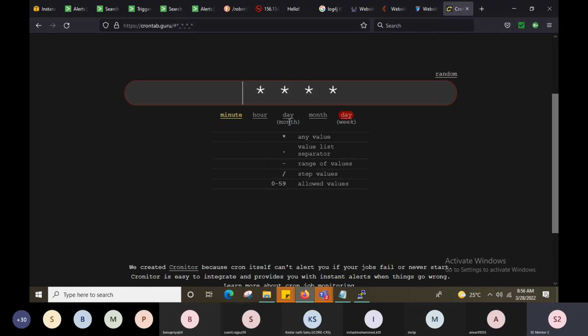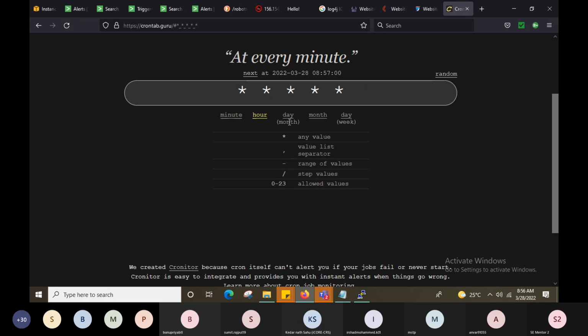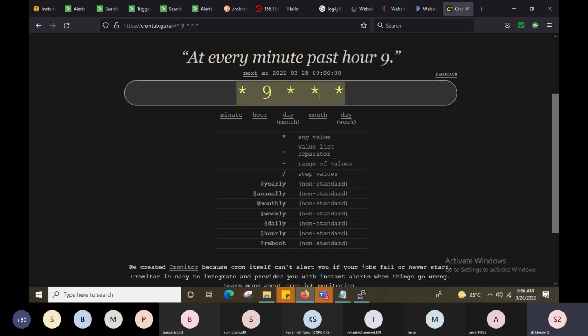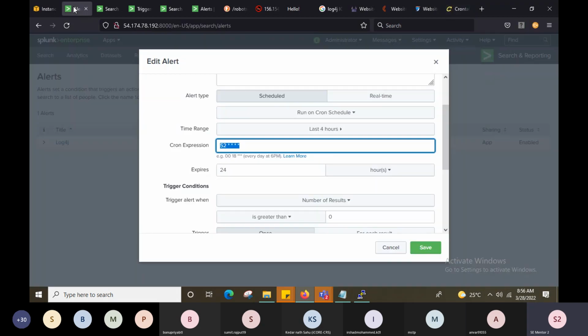So what we can do. So 9 o'clock is what you can select. So what did I say? 9th hour, every 9th hour. So now in 4 minutes, it will be 9th hour. So I'm just going to copy this. I'm going to modify my alert again because I want the alert to trigger, right? So cron expression, 9th hour. This is my schedule. It's going to check in last 4 hours.